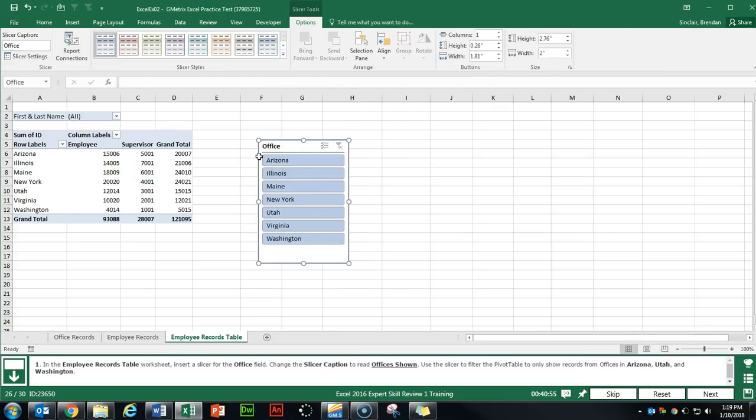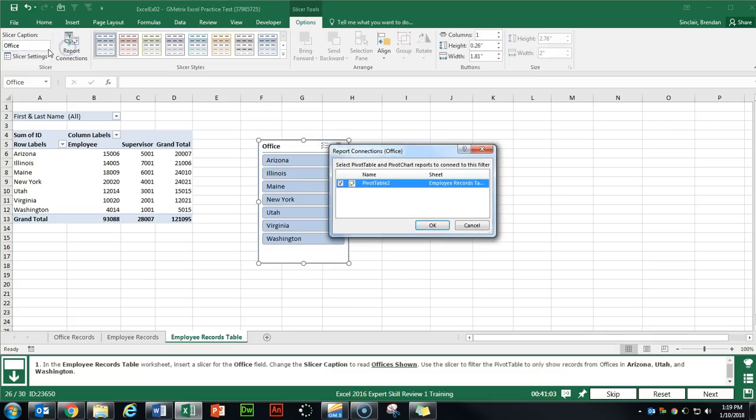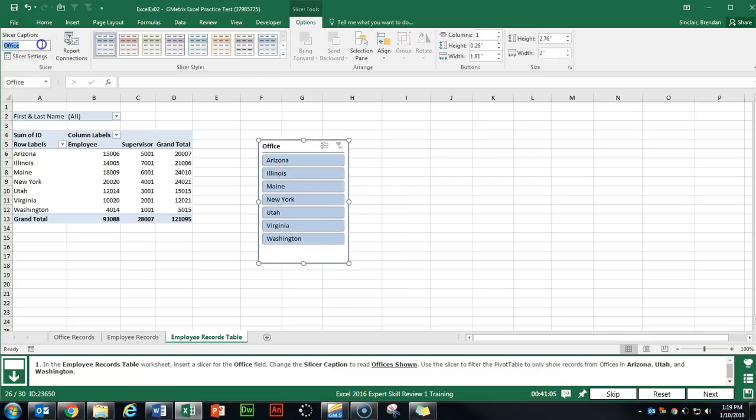And then it wants us to change this name here to read Office as shown. And so over here with that selected, Slicer Tools options, we'll change that to Office as shown. We'll click enter to set that text. Notice it went ahead and changed that for us.